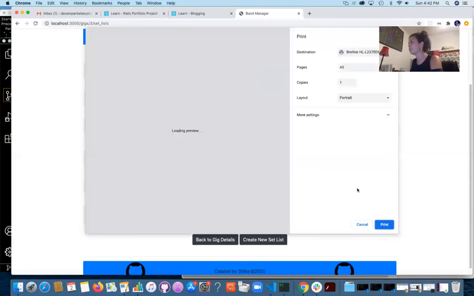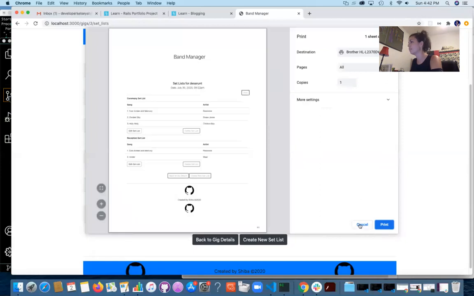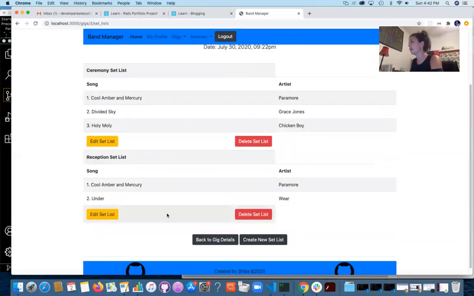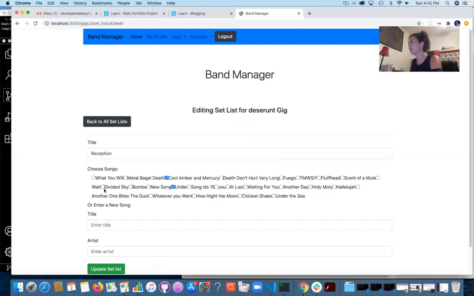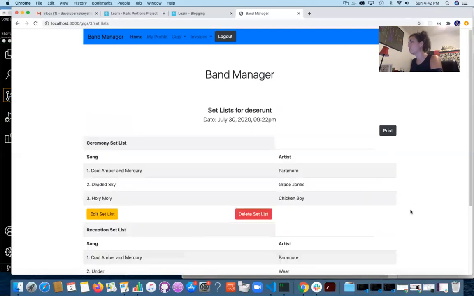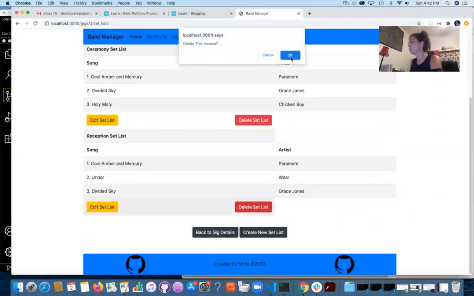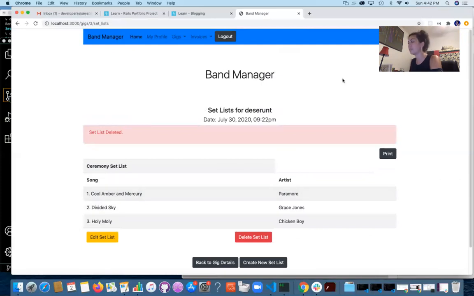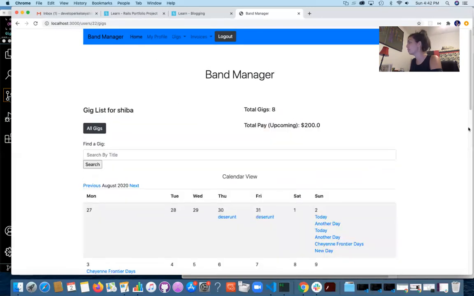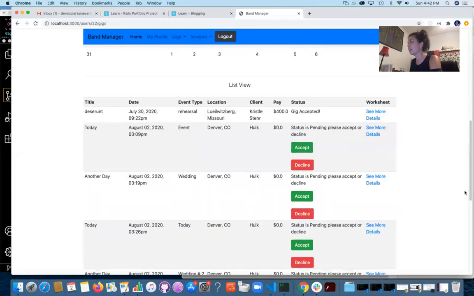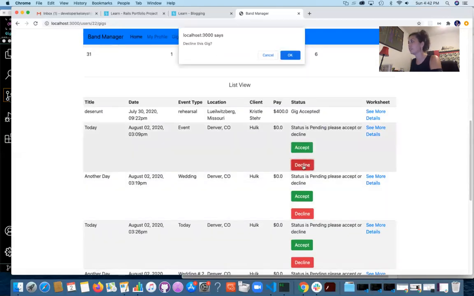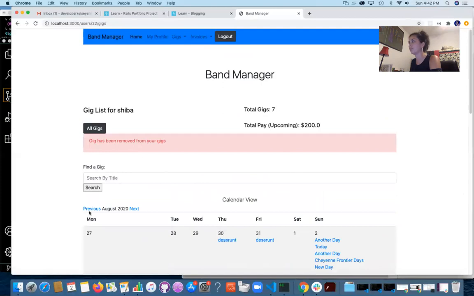I've arranged to have them print that set list if they needed to. I can edit the set list and add another song, or I can delete that set list as a user. So lots of different pieces going on for this, but I think that that is everything. I can also decline a gig and it will disappear from my gigs.